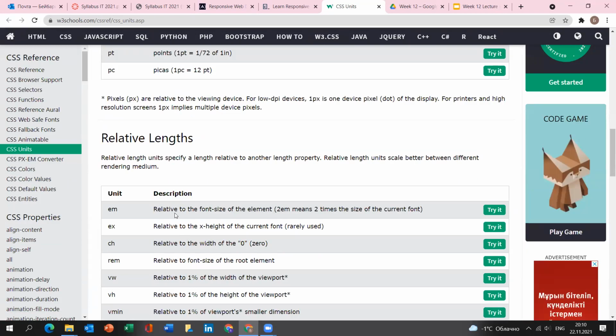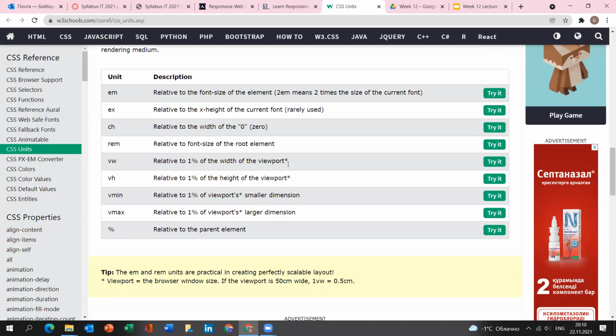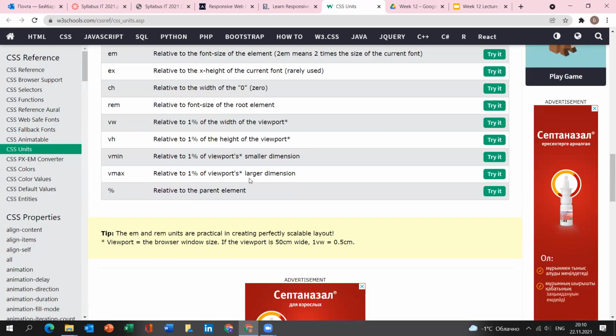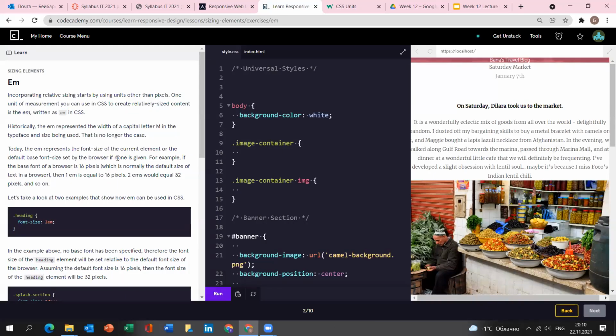of relative lengths, and here EM is relative to the font size of the element, okay? Relative lengths specify a length relative to something in properties covered in CSS, and here there are different ones: EM, EX, CH, okay? All the other lengths that you will encounter if you are a web designer, okay? And historically, EM was represented by the capital letter M in your typeface and size, okay?